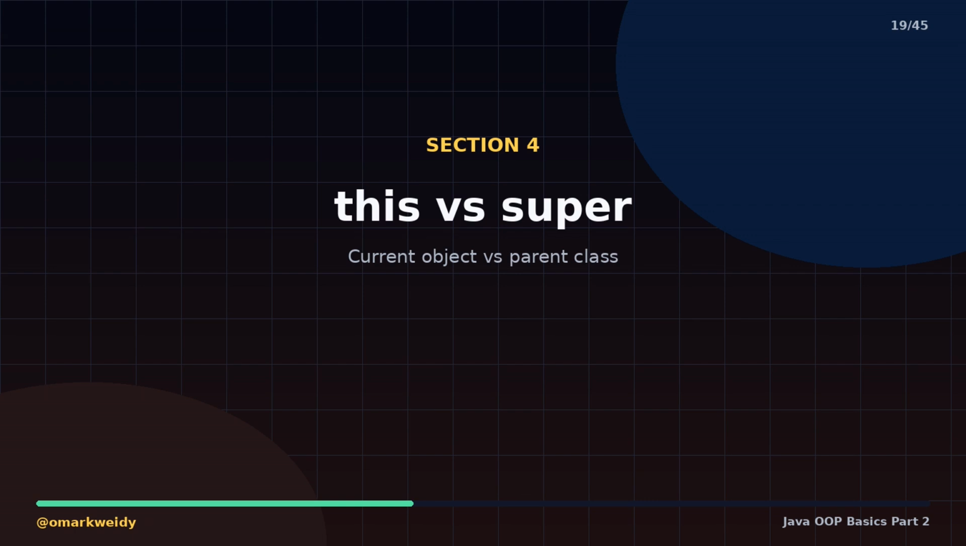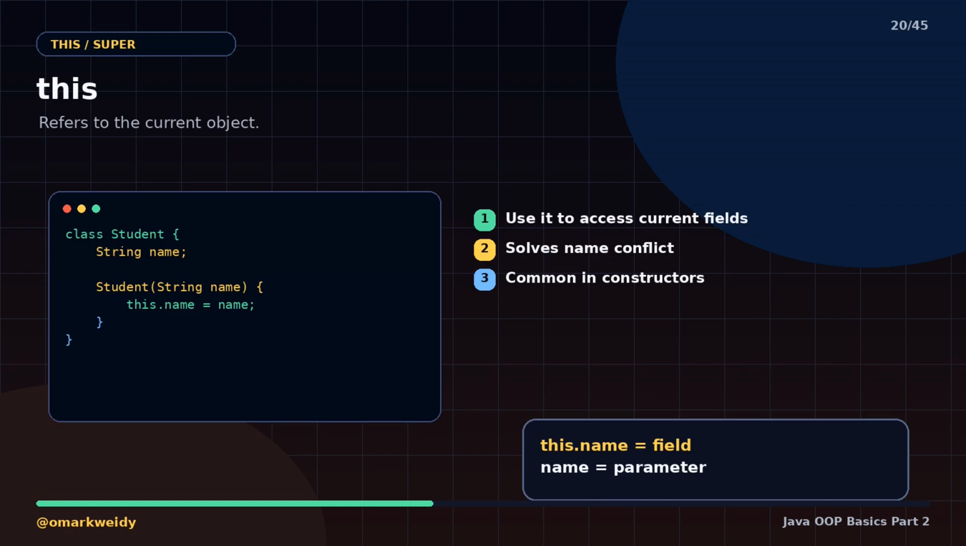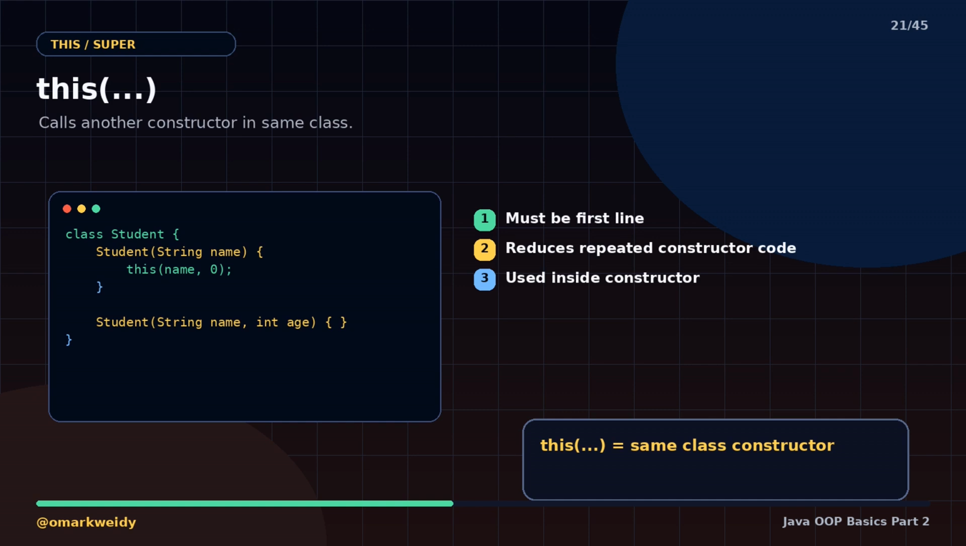Now, this versus super. These two keywords are small, but they appear everywhere in OOP code. This refers to the current object. In a constructor, this.name means the field of the object, while name without this means the parameter. This with parentheses calls another constructor in the same class, but it must be the first line. This helps avoid repeating initialization logic.